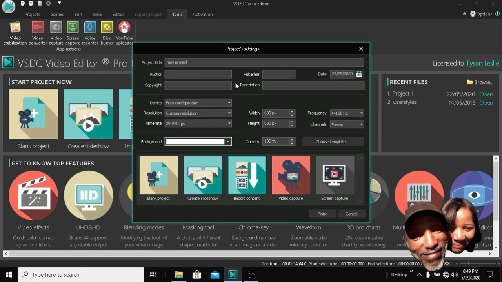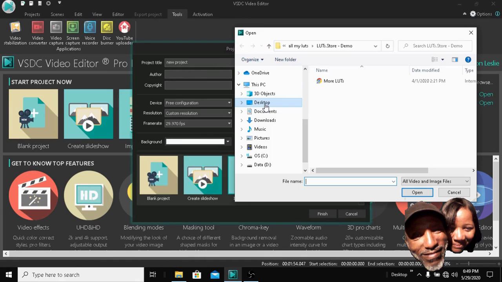But if you're satisfied with what you got set here, then go ahead and click finish. Once you click finish, it opens your Explorer so that you can add your video or whatever you want to add to it.